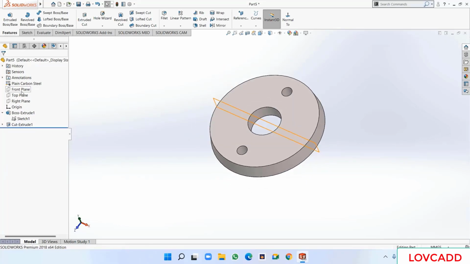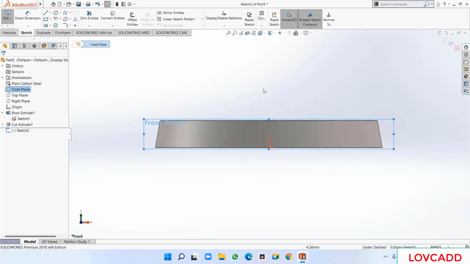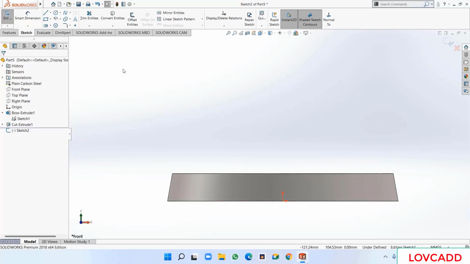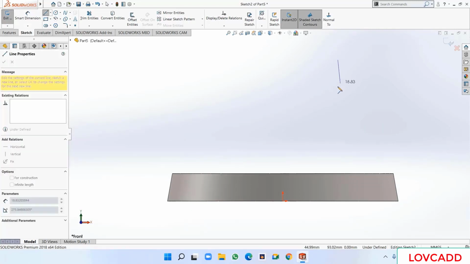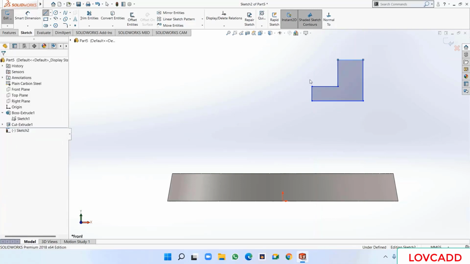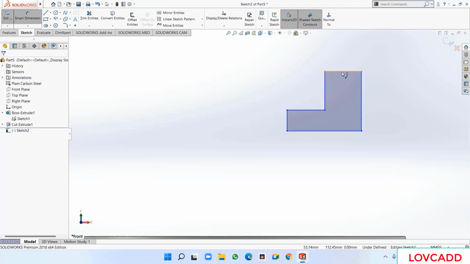Now go to front plane, sketch, normal to, select line and create one sketch like this, as given in the drawing. Select smart dimension and assign all the dimensions.